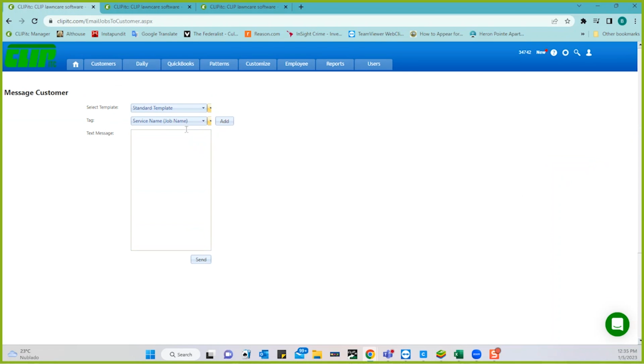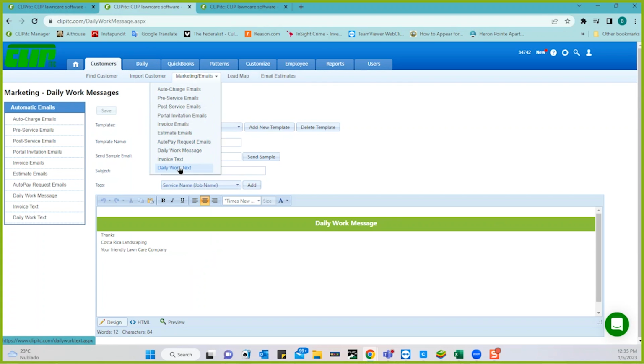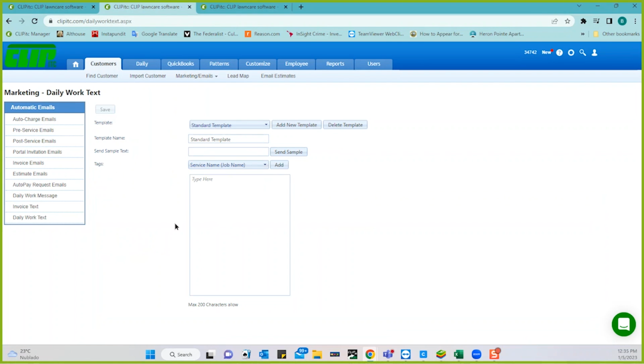And you now have the text that you can create here on the fly, or just as we were looking under customer marketing emails, there's daily work text. And you could create templates here. So you could create a template about rain delays or other common occurrences that you might want to send out to customers.